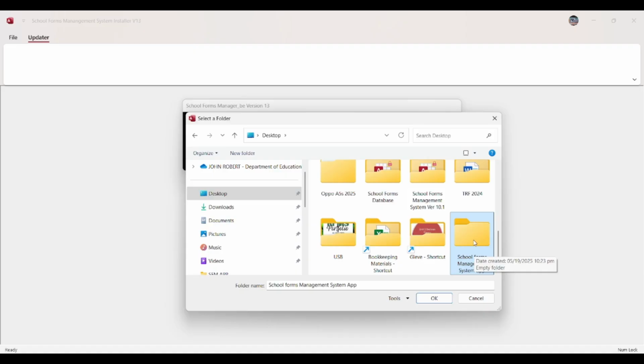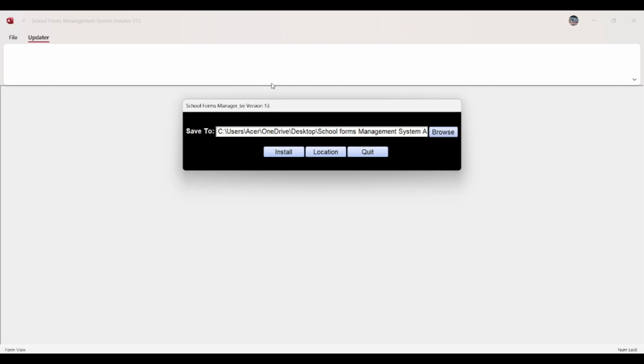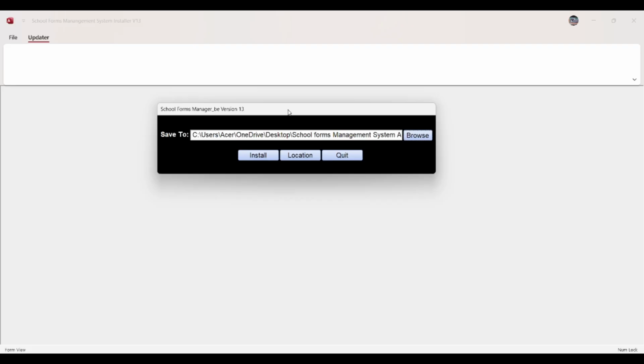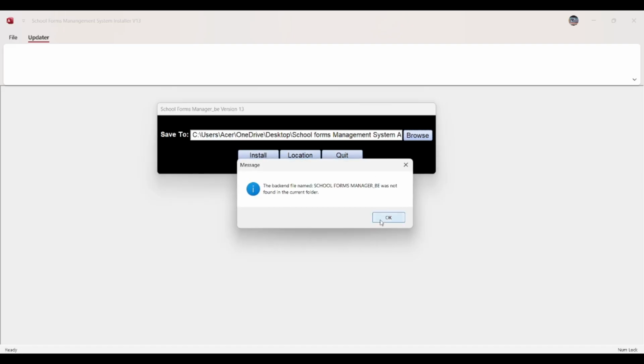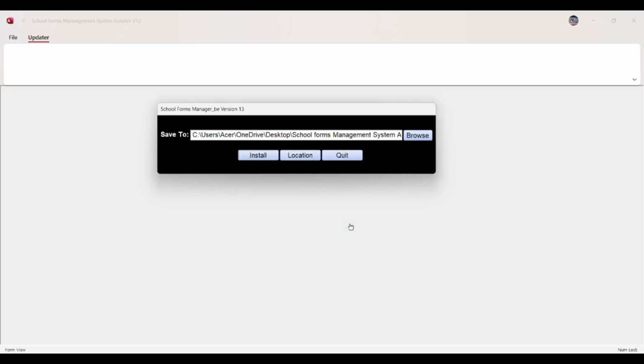And for those using an older version and want to upgrade to the latest version, simply locate the folder where your current version is installed during the setup process. So once you've selected the location to install or update the latest version, simply click install or confirm to proceed. So let's install. Yes.